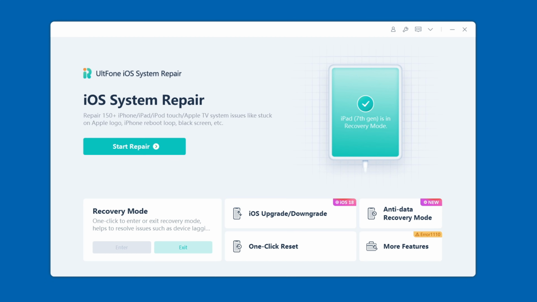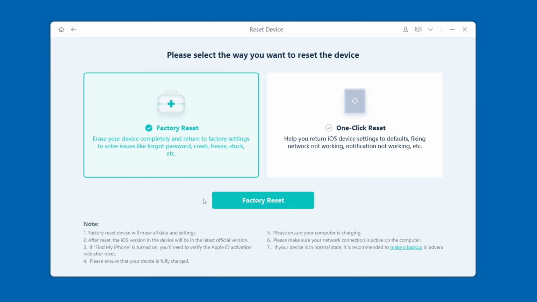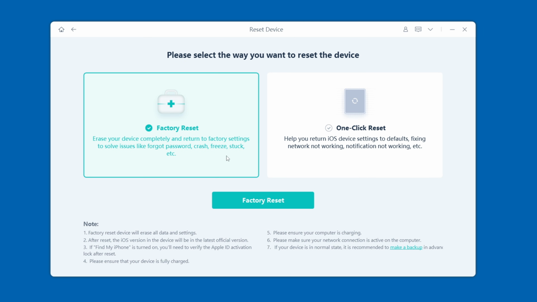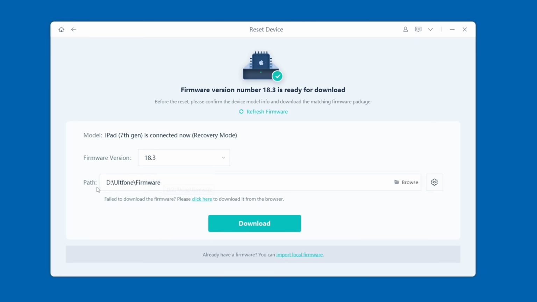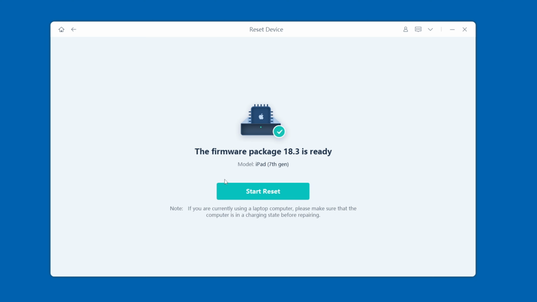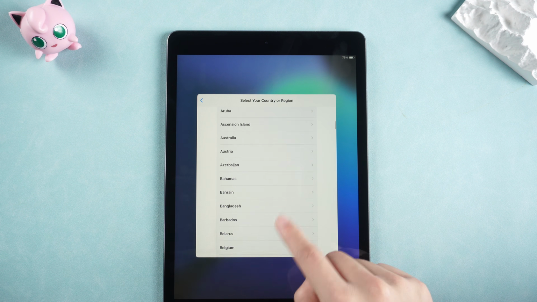Then, open the UltFone System Repair software. You will see the one-click reset option. Click it. You will see the factory reset option and the one-click reset option. If you just want to fix some problems with the iPad, you can choose the one-click reset option. Here, we choose the factory reset option and then follow the on-screen prompts to download the required firmware package and wait patiently for the firmware download process. After the download is complete, click Start Reset. The software starts to reset your iPad. The repair process is very fast, and after the repair is completed, the iPad will automatically restart and reset.